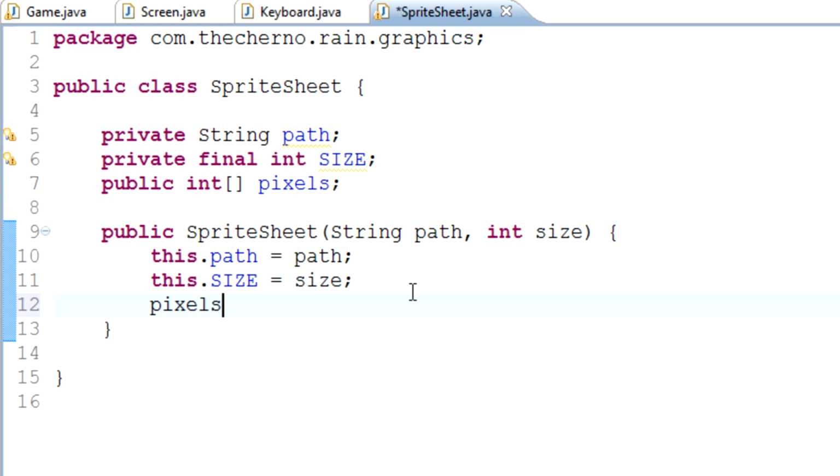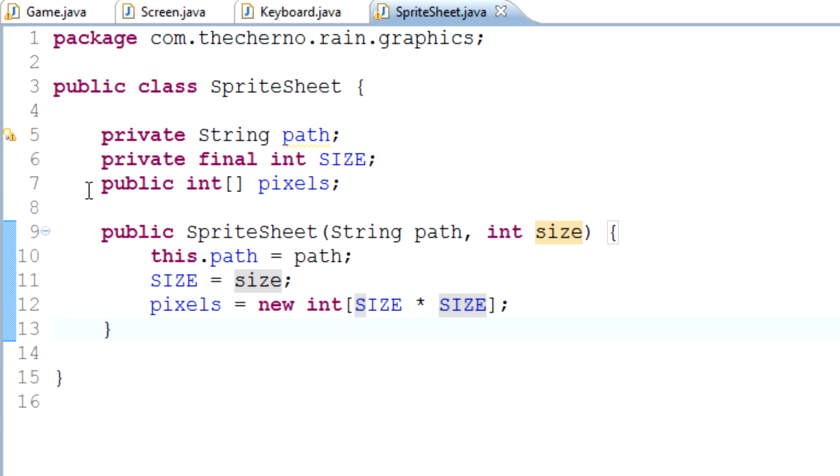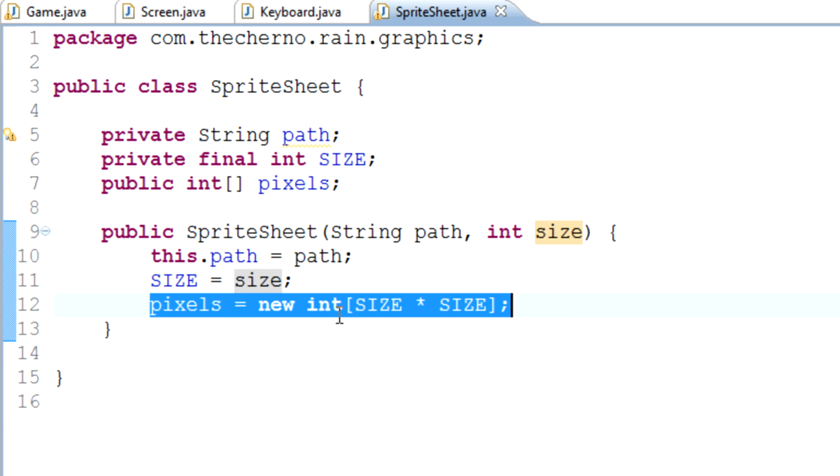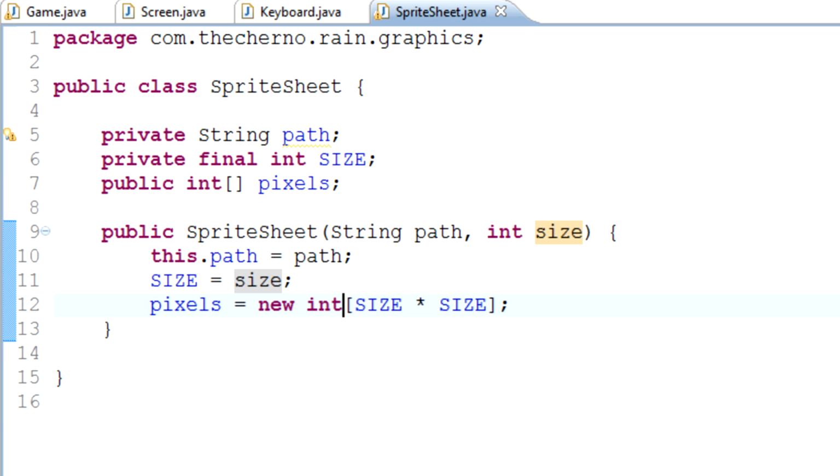And then in pixels, we actually need to set the pixels array equal to new int size times size. And we'll actually probably just use this one. And we probably also didn't really need this here. So again, what this code is going to do is set this thing equal to whatever we input here, which you'll see demonstrated in a minute. And again, it's going to set this size equal to this size. That's how it's going to work. And then it's going to create that pixel equal to the size of our sprite sheet.